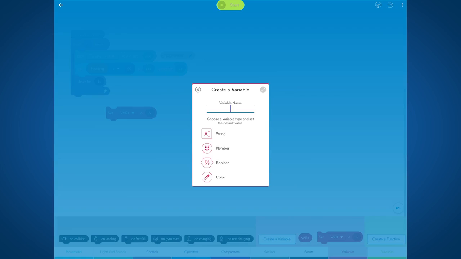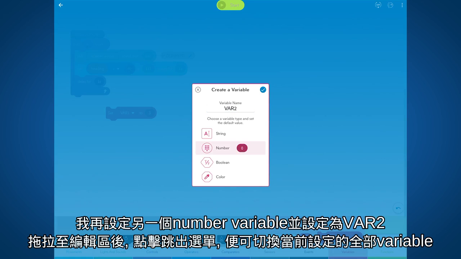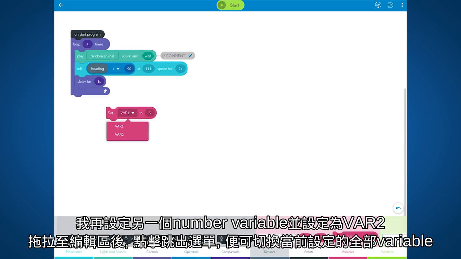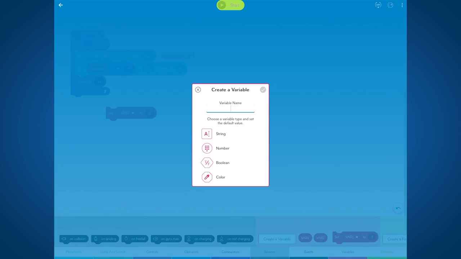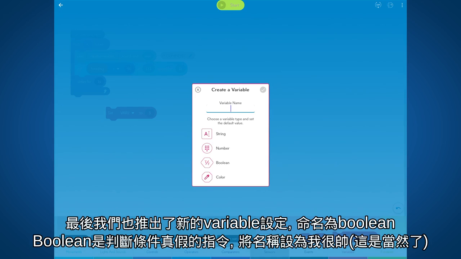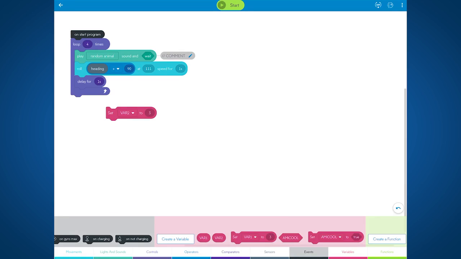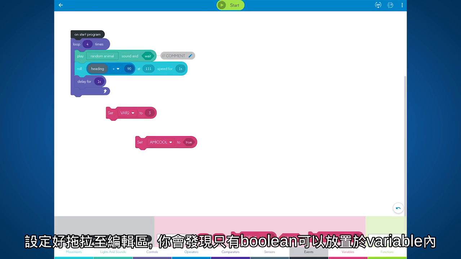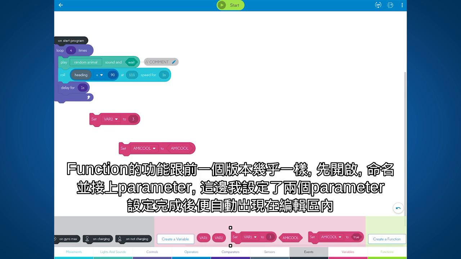Notice that if I create another variable called var2, that's also a number variable, when I go to the set block, I can actually hit the drop down and change it to be var1 or var2. This will work with as many variables as you create. And lastly, with variables, we've actually added a new type of variable called a Boolean. Boolean is basically true or false. So let's name this am I cool, which of course is true. And notice that a new set block is created, and only the Boolean types can be dragged into this set block.